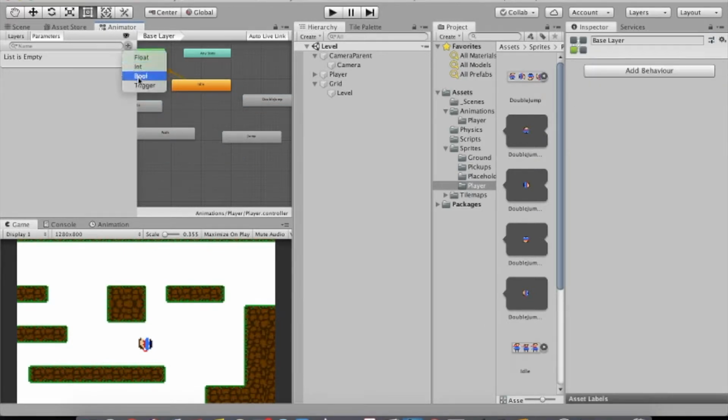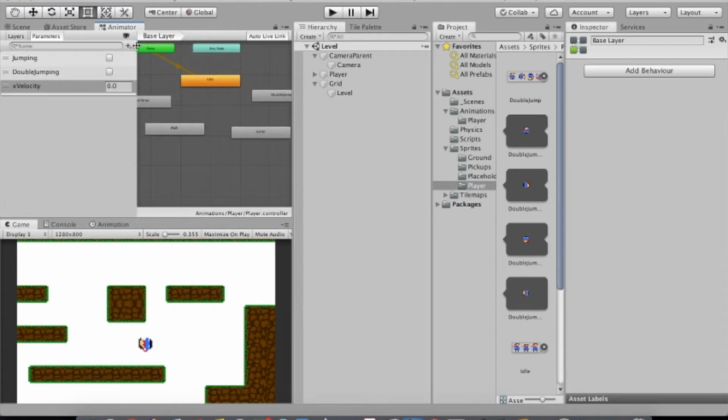Okay, so we're going to need a bool, jumping, another bool, double jumping, a float, x velocity, and another bool, wall sliding. Okay, so this is where it gets confusing.